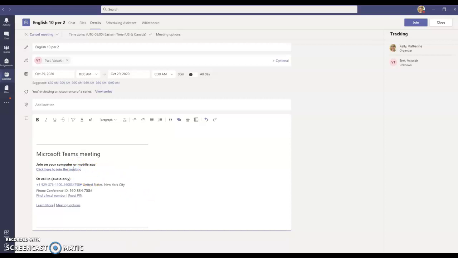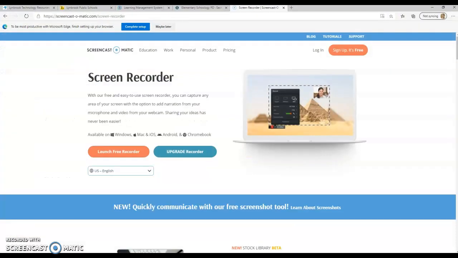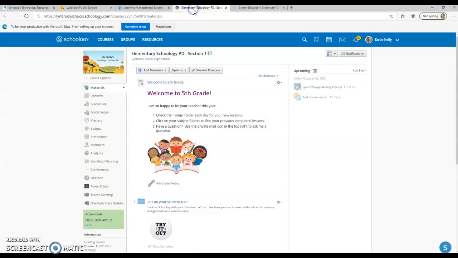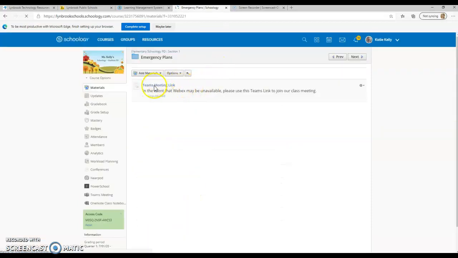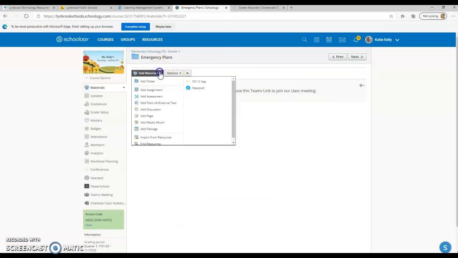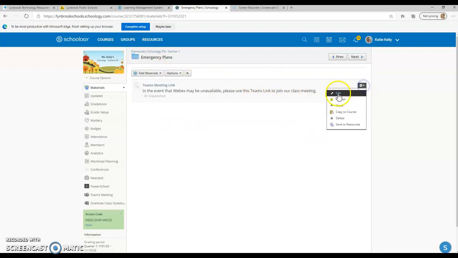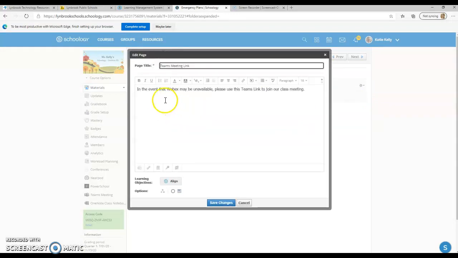From here, you can go into either your Schoology course or into your Seesaw course if you need to provide this link. So over here in Schoology, you're going to see that I have this emergency plans folder made. And in here, I've made an unpublished link for a Teams meeting link. So I created a page here. I went to Materials, Add Page. So what I'm going to do is come back in here and edit this page. So I'm saying that it's my Teams meeting link.